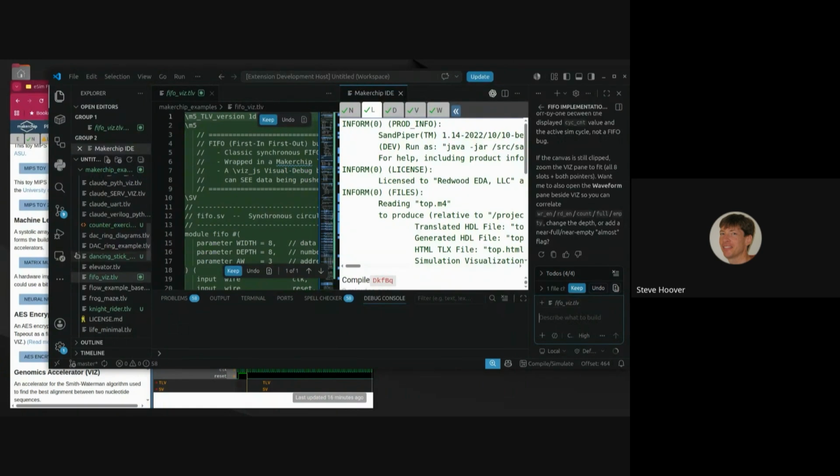Can you do it in Makerchip and pass it through Yosys also, if possible? Yeah, you can use any tool stack you want to do your backend, but Makerchip itself does not run those tools on its own backend on the server.